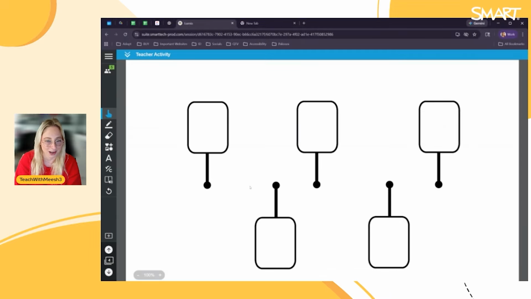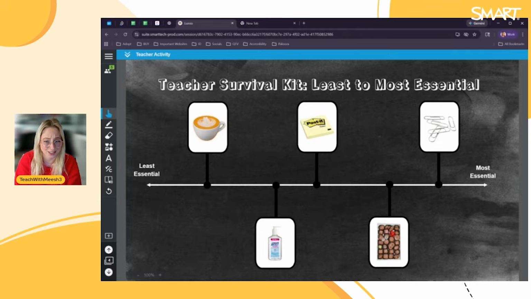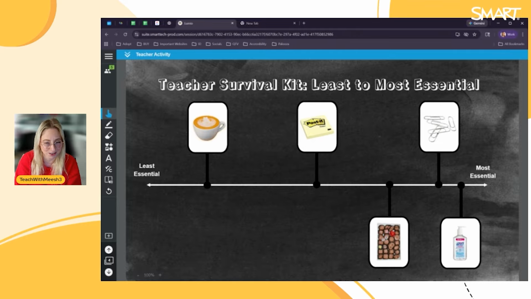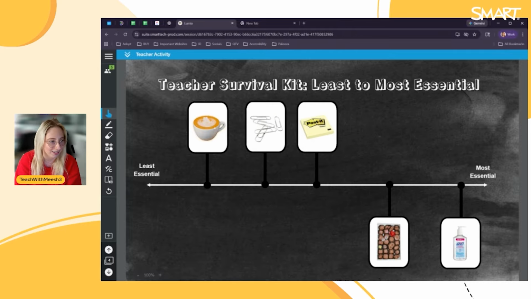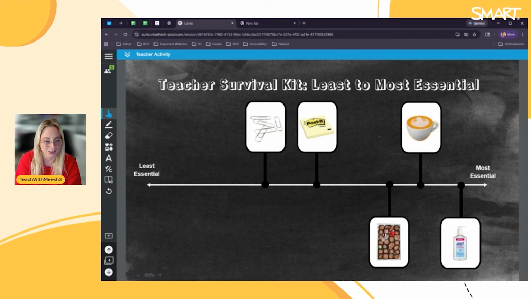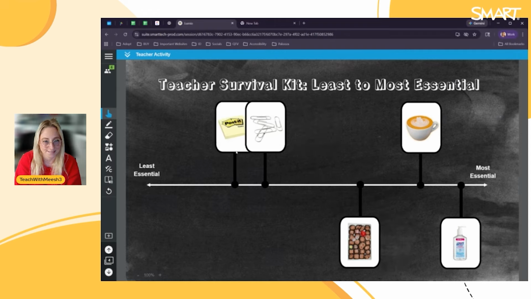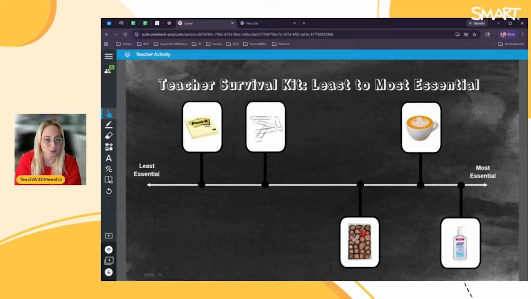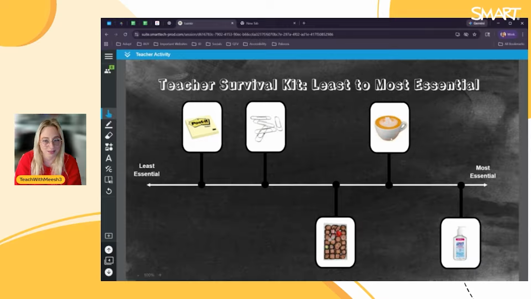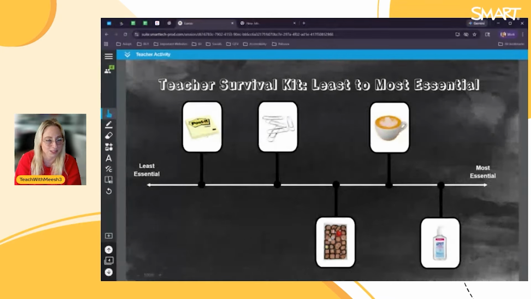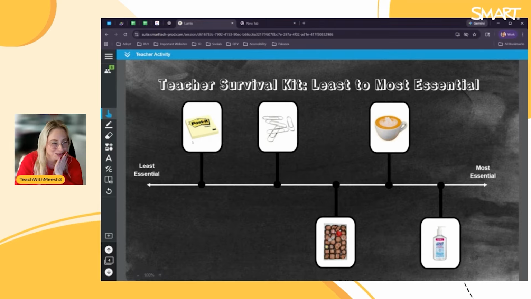Maybe I'll even tell you what I think is most important. It's January, so I feel like hand sanitizer should be all the way up front. And some coffee, always. Chocolate. And I would say at this point, I probably am collecting lots of different work samples. So maybe keeping myself organized with some paper clips. But I feel like Post-its, should it be last? I have like 100 Post-its on my desk right now, guys. I don't know. This feels weird. This is a hard one.